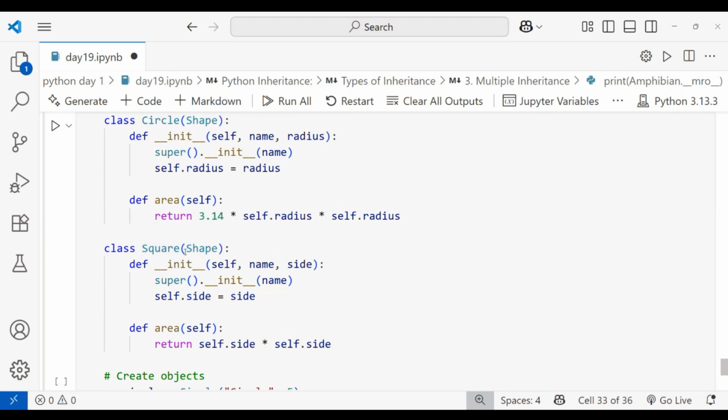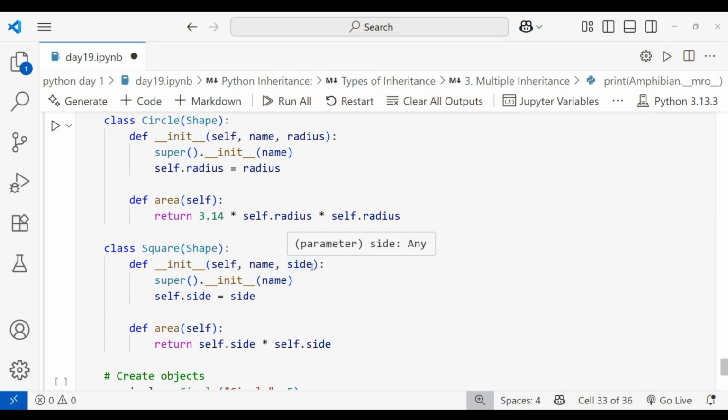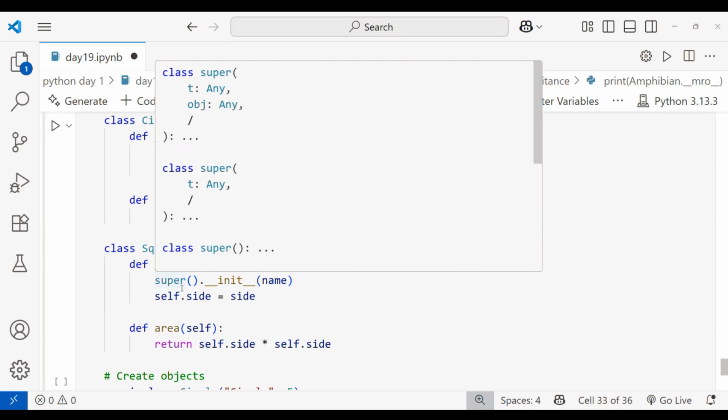Class Square. Shape is your parent; I have to mention the parent name to create another child. def __init__(self, name, side). You can observe name is common from the parent class, and side is the new one. So to collect the name from the parent class, you have to use the super function, super().__init__.